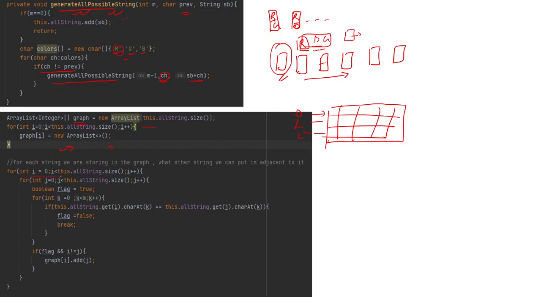So for each of the strings that we have, suppose this is i equals 0 and this is j equals 0. For i equals 0, we are going through all of these values. That is why we have the second loop. For each i, we are going through this loop again. That is why there are 2 loops.